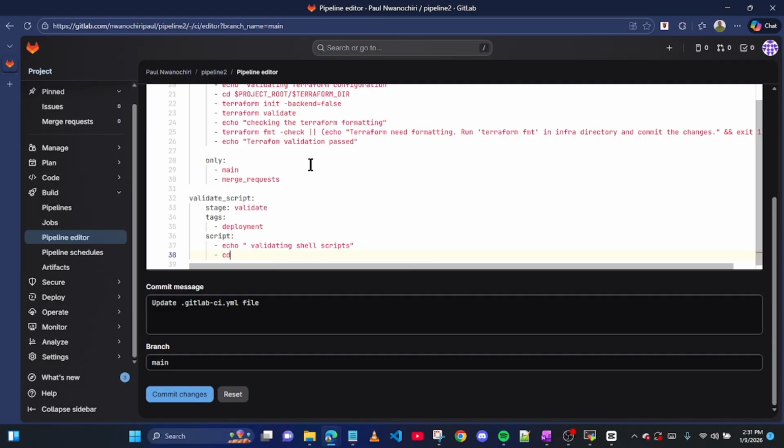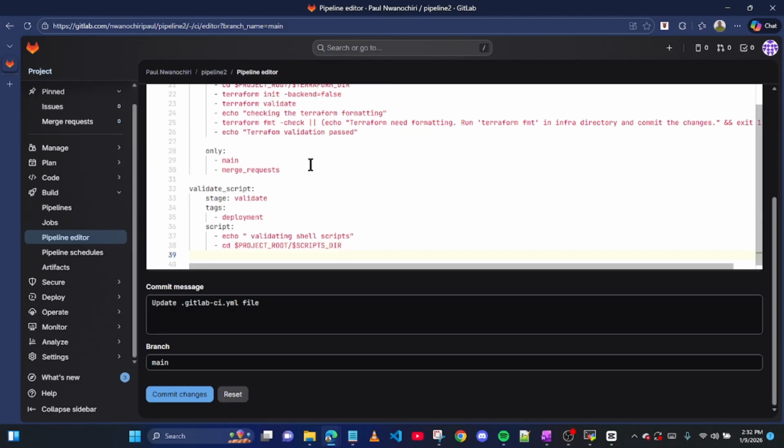We'll cd into the project root, and cd into the script directory. Now we are in the script directory. Now we'll give a loop for this particular occurrence.